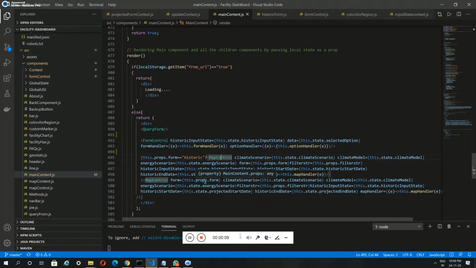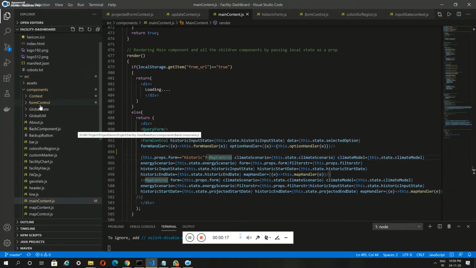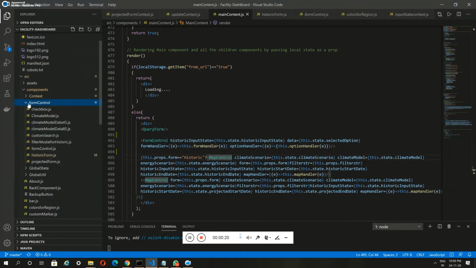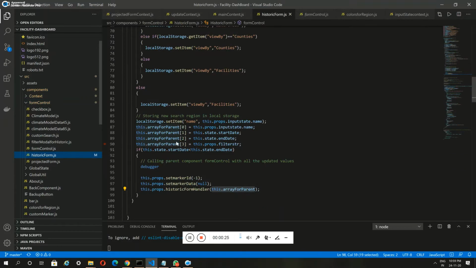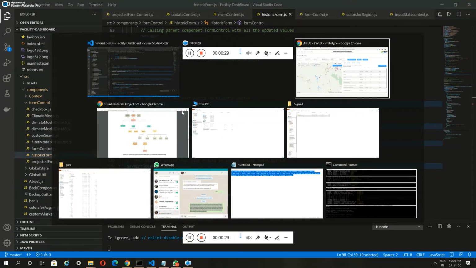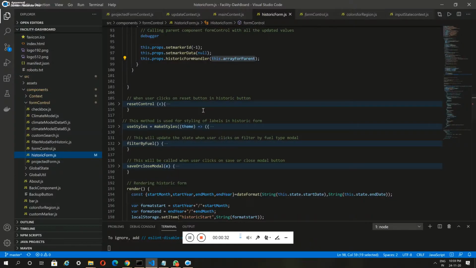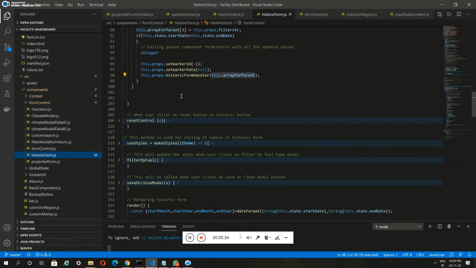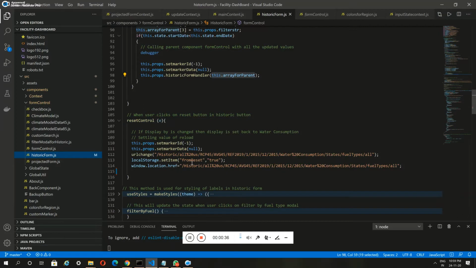Before going to the map control component, let me go through some of the methods that I mentioned inside the historic form as well as in the projected form. The entire code base for the different forms is in the form control directory. In the historic form, if the user clicks on the reset view button, then it should reset the entire view of the web page.